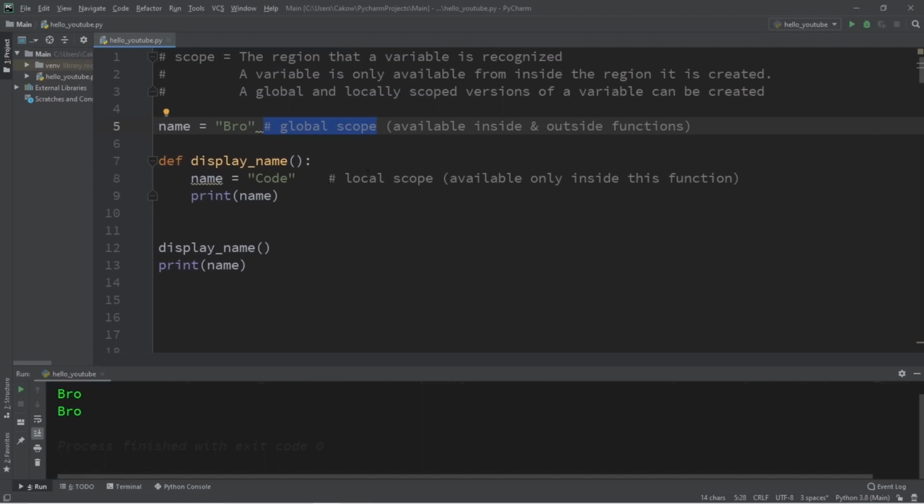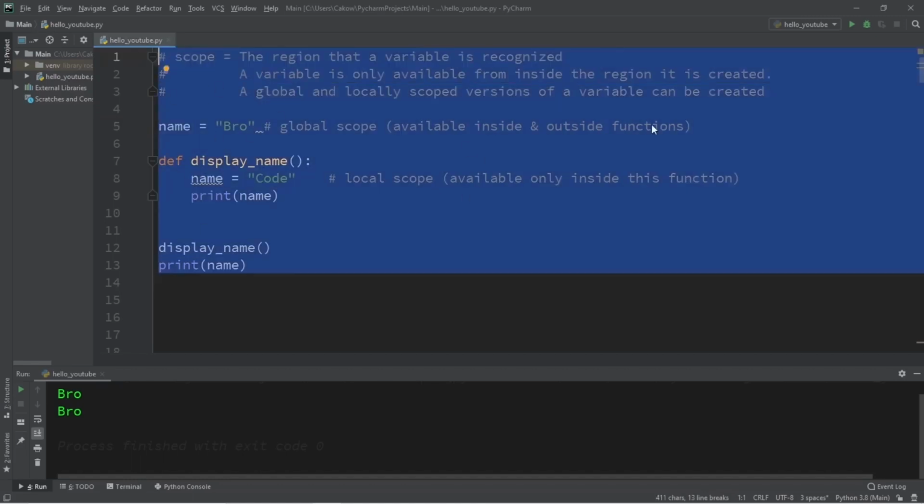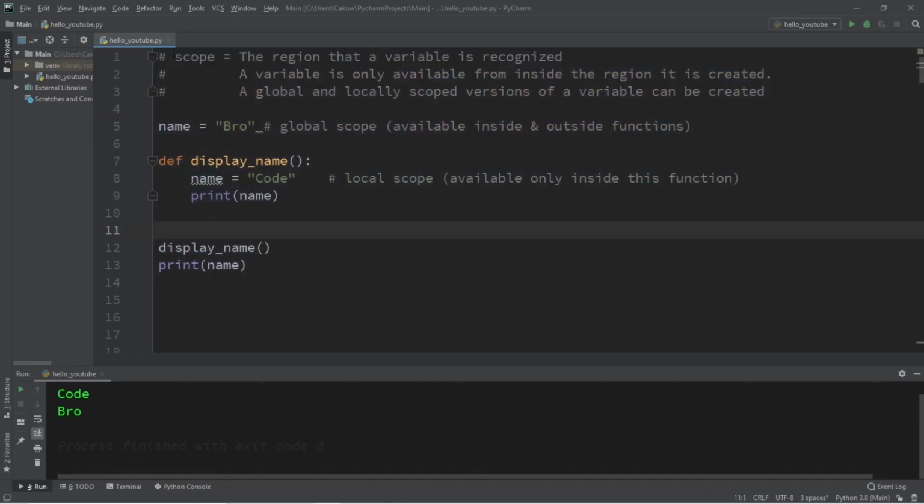The scope of a variable is the region in which it's available, and it's limited to the region in which it's created. A local scope is available only inside of the function in which that variable is created. A global scoped variable is a variable that is available inside and outside of any functions, but within your module that you're working with. So that's variable scope in Python.